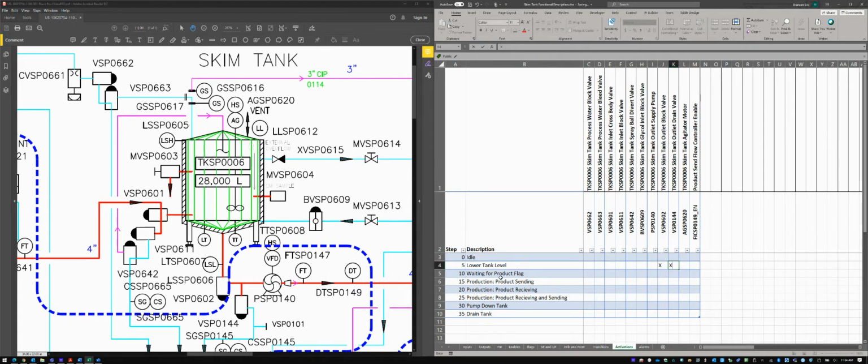Now our next step is waiting for product flag. So this is kind of a transition piece, so it can go in and out of this. So we may or may not have product in here. So we want to be able to enable glycol cooling and our agitator if needed. So if we look here, we have our activation for BV SPO 609, which is this, and then the agitator here.